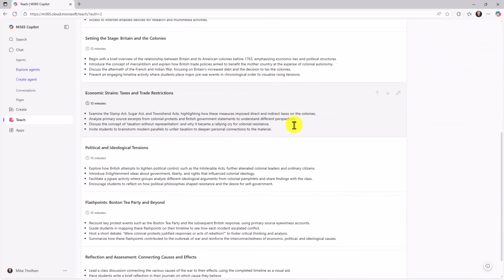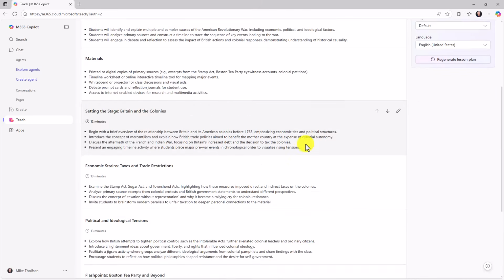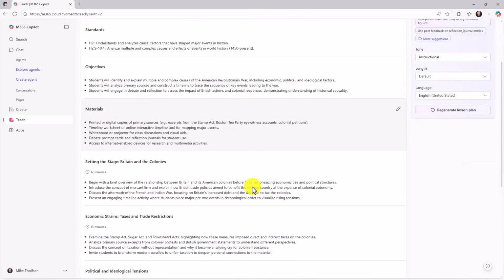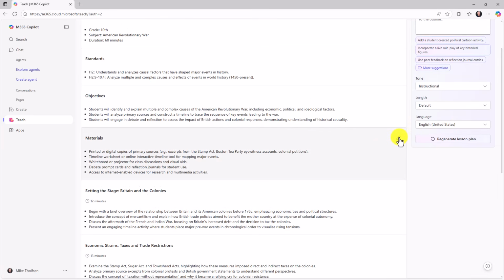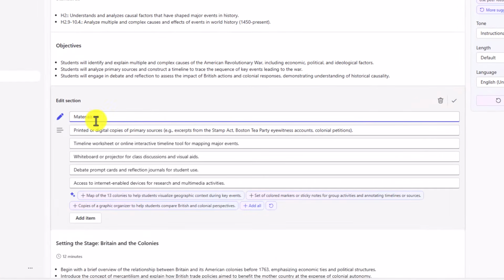So AI is drafting out the lesson plan and adding the different parts into it, materials, the little time on each one. And what's really useful is I can go and edit any part of this. So if I want to edit materials, it's going to even load other suggestions that I might want to add in. I can add items. I can easily delete items. I can move things up or down, and I will hit check.